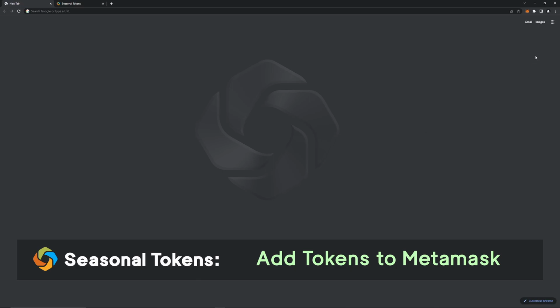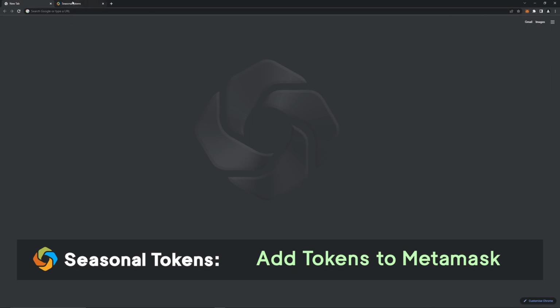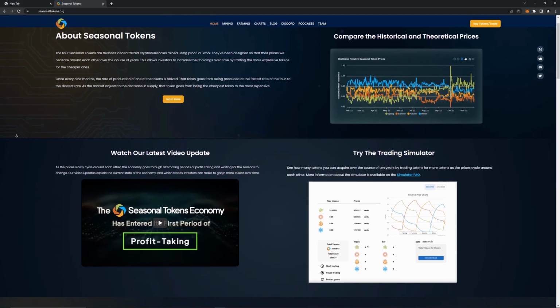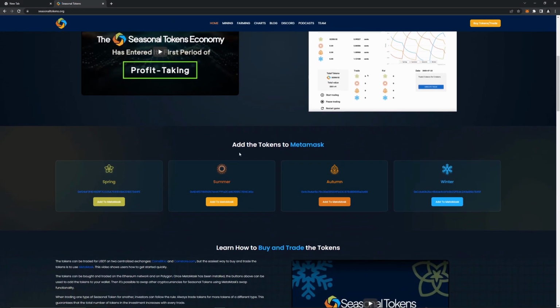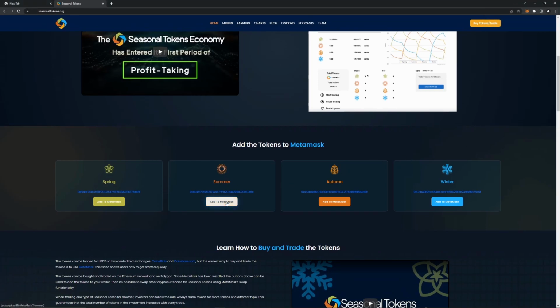First things first, we're going to want to make sure we're logged into our Metamask account, which I am in this case. And then we want to add the 4 different tokens to our account. The easiest way to do this is to head to seasonaltokens.org, scroll down to add the tokens to Metamask, and then simply go across from left to right, adding the tokens.